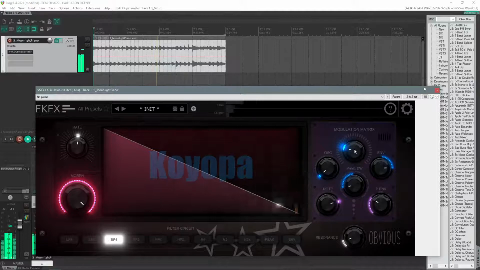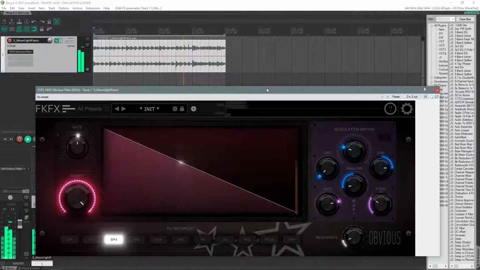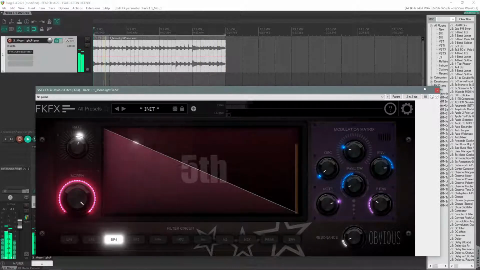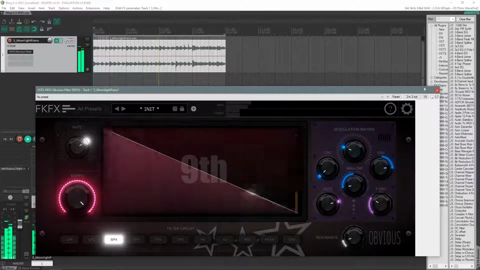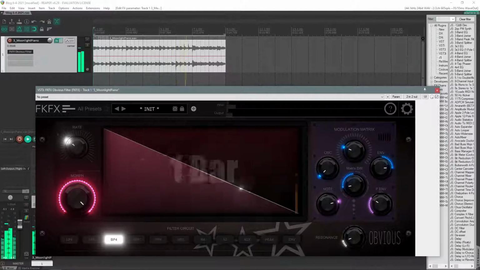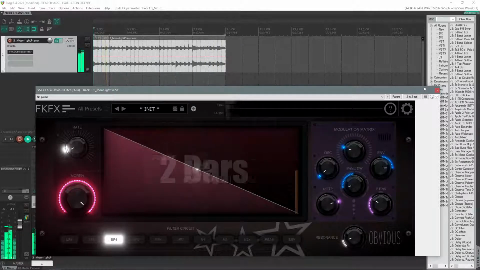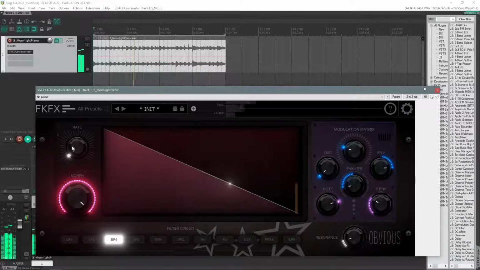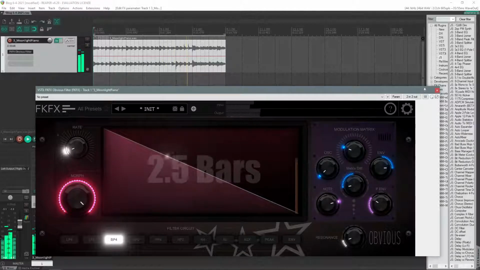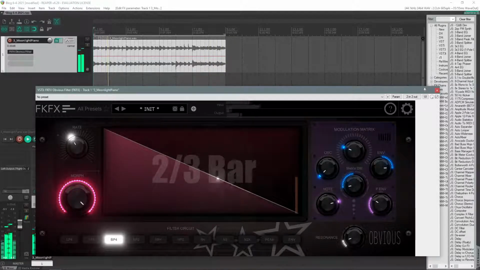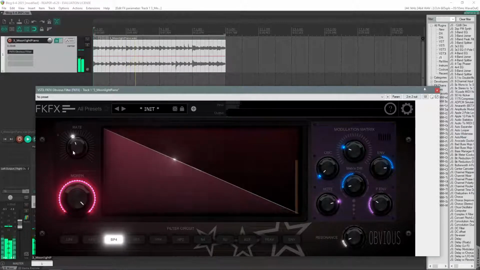And they have different modulation matrices. So here is where you would mess with the speed. You have the rate: quarter notes, fifths, which would be more like triplets and dotteds and stuff like that. One and a half bars, 2 bars, 2.5 bars, up to 4 bars. So the whole filter shape will take a whole bar to cycle, and so on and so forth. So the rate is just basically the speed of the modulation cycle.